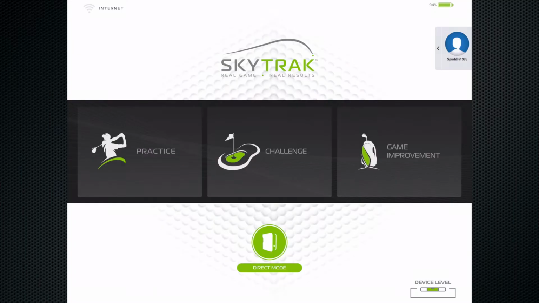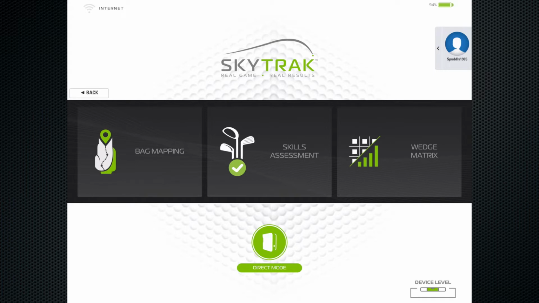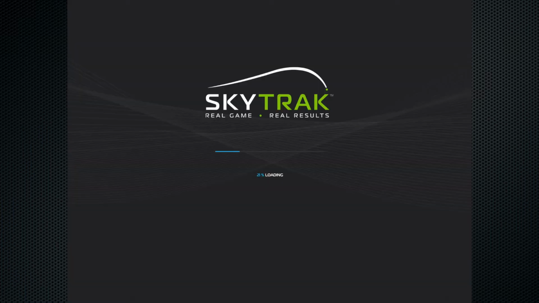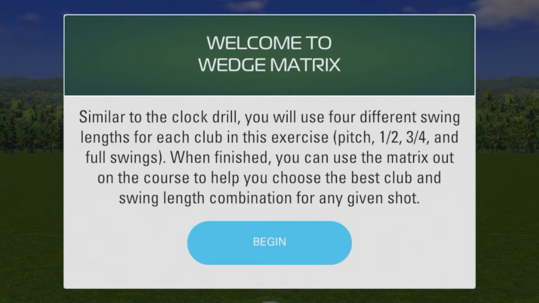Alright guys, as I just mentioned before, we're in the Golf Lab. We're going to work on the Wedge Matrix with the SkyTrak in the Game Improvement package. What you need to do is navigate over to the Game Improvement section on the main home screen, and you're going to see three options: Bag Mapping, Skills Assessment, and Wedge Matrix. For this video, we're doing the Wedge Matrix, so you're going to select that option. It's going to open up this training feature for you. It's going to say, welcome to Wedge Matrix.